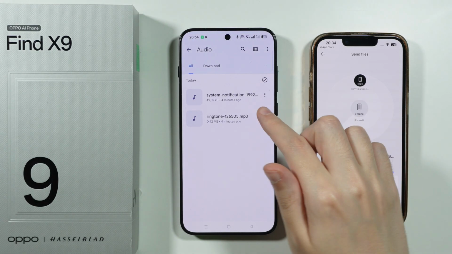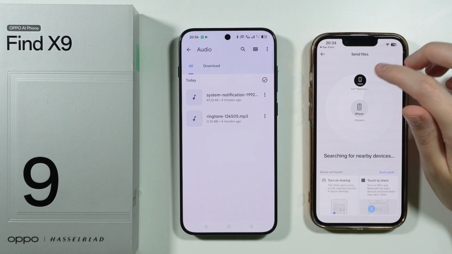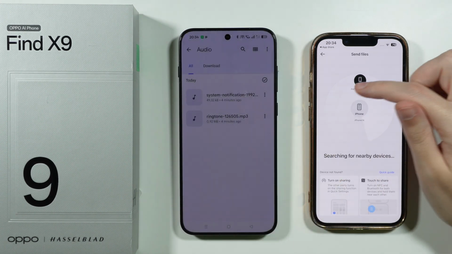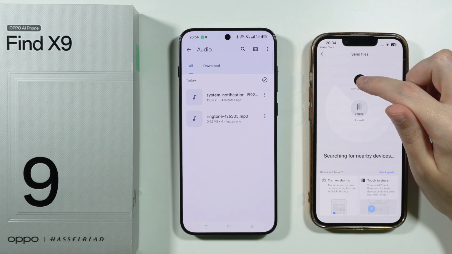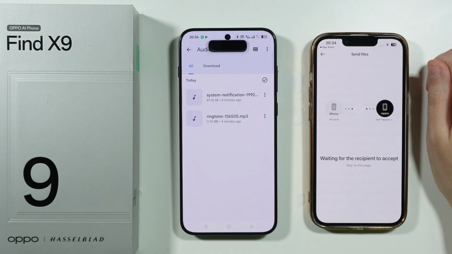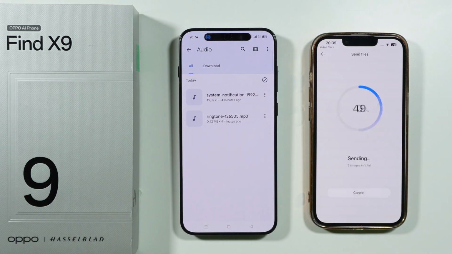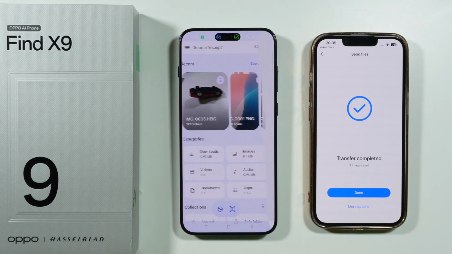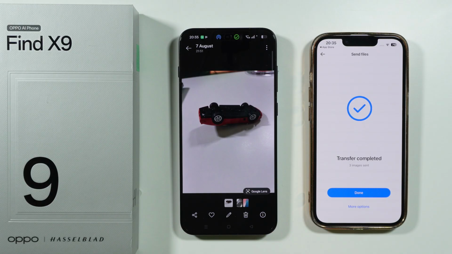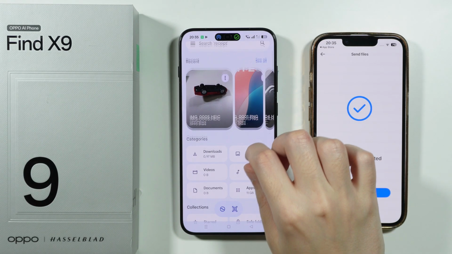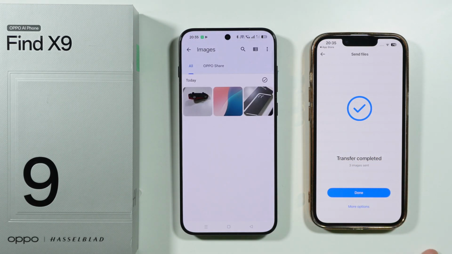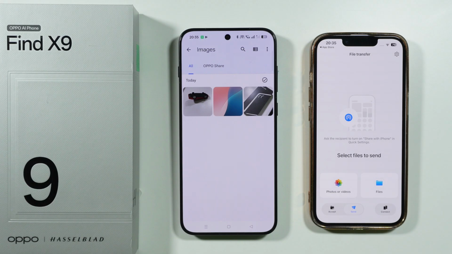And now the iPhone is looking for our OPPO, of course, which should be detected over here in the area, so we can select it. Now we need to wait to receive these files, and we need to accept them. And there we go. Once they are transferred, you should be able to find them, for example, in the file manager. And I have to open this one, and there we go. We have our photos transferred quite easily. So that's pretty much it.